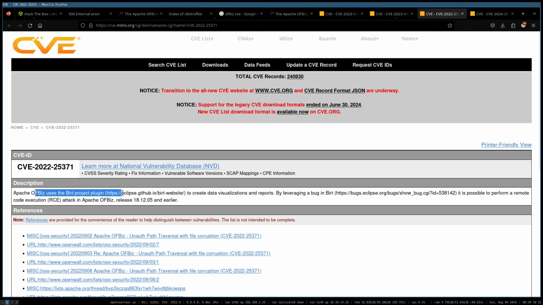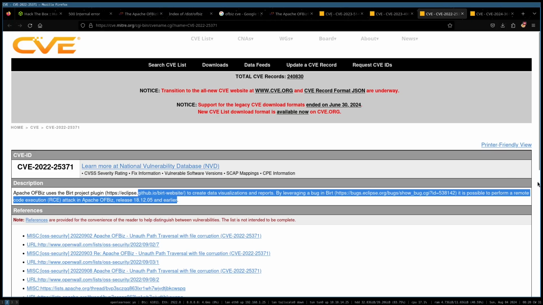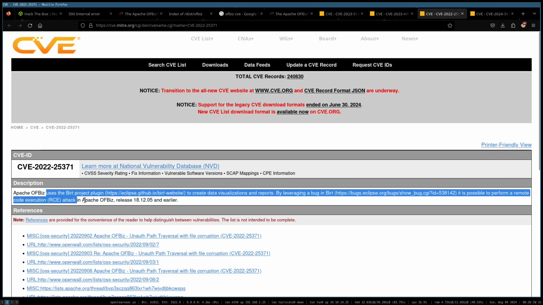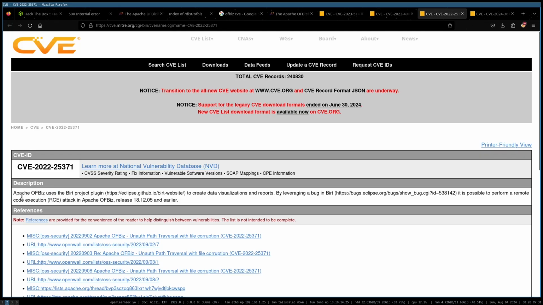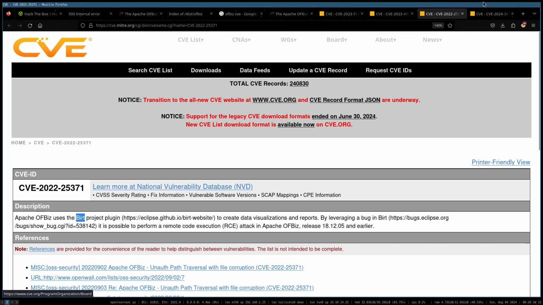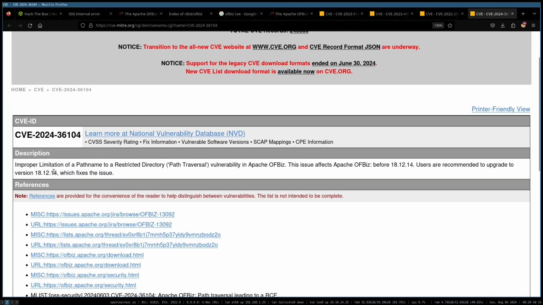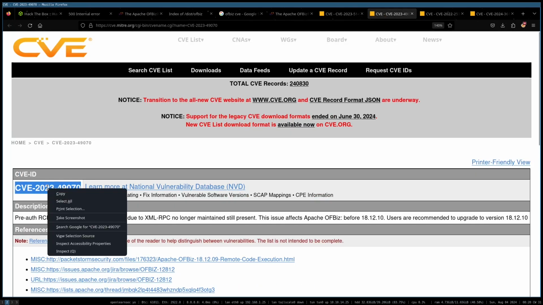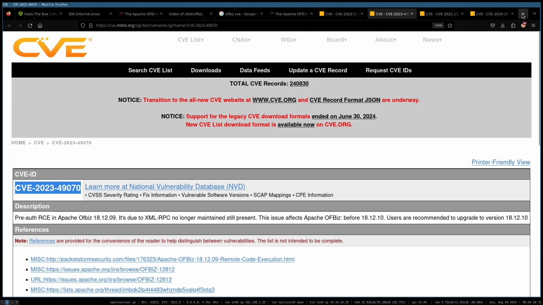BIRT project plugin to create data visualizations. It is possible to perform a remote code execution attack in OFBiz. Okay, so we definitely want to have a look at that. Sounds like that plugin BIRT is there by default. And the last one, which goes back to, okay, so we got this RCE from 2023.